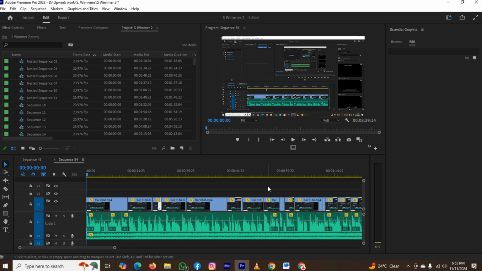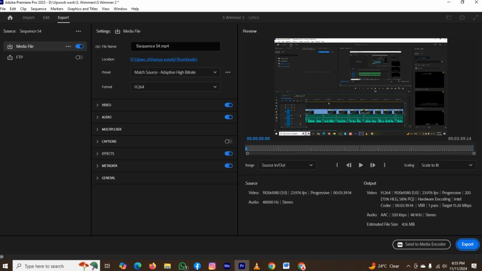And for exporting, we have two ways. The first way is, take a look at the left top. You can see the option of export. Click on it, and here you can write your file name and also choose the location for your video. And this video will be saved on your computer.